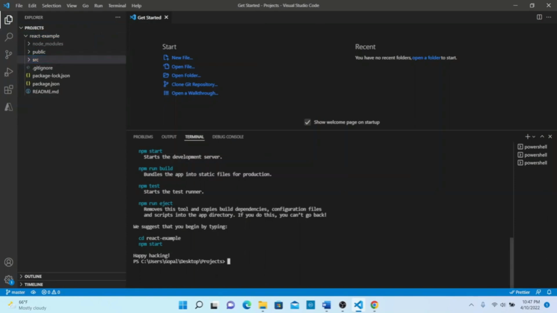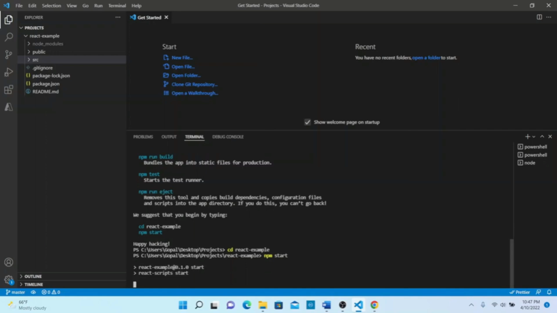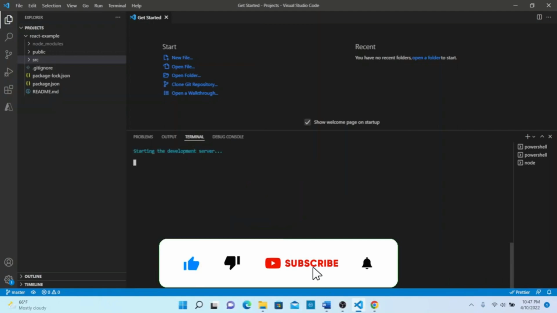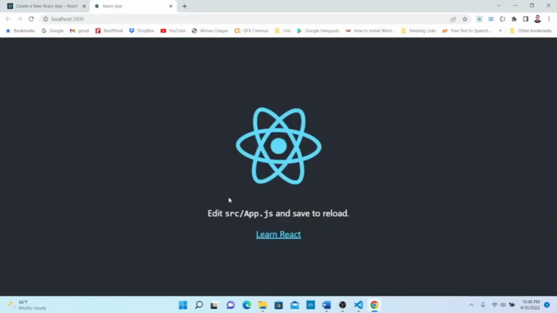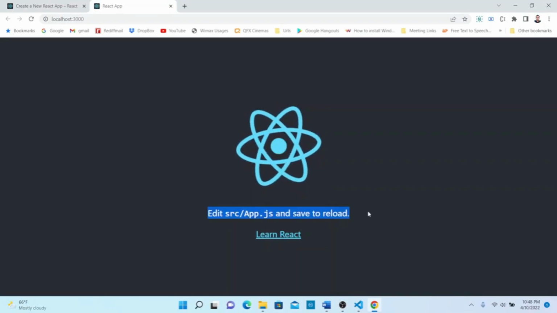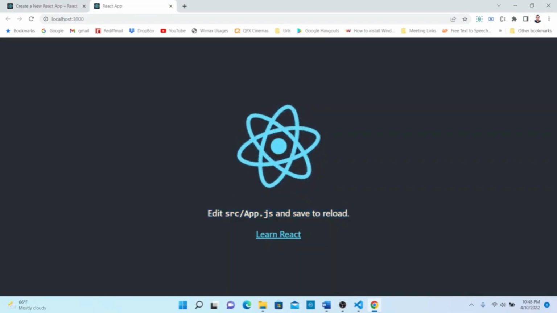To run your created React app, go inside the React example folder using the cd command in terminal, and then type npm start. Finally, a new tab with this will open in your browser once your app is started.